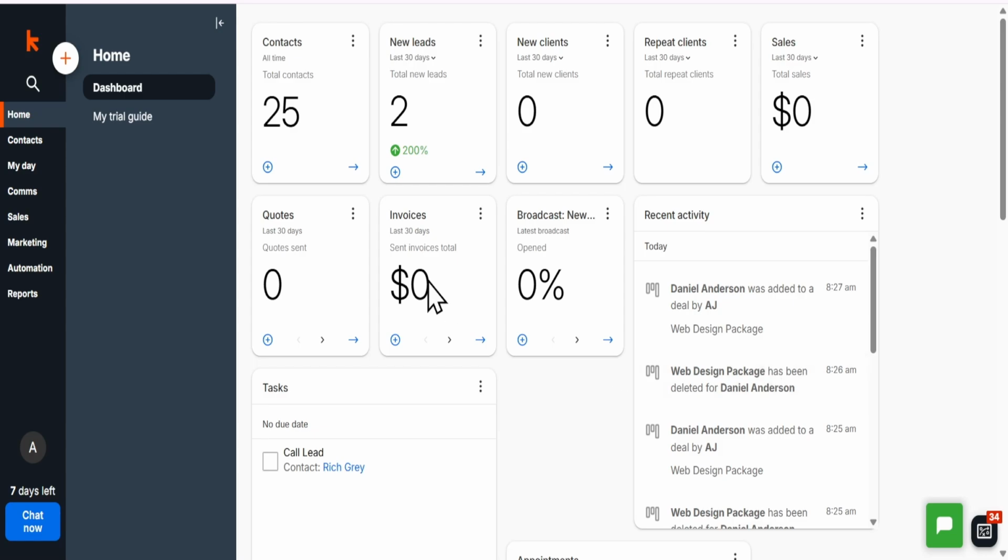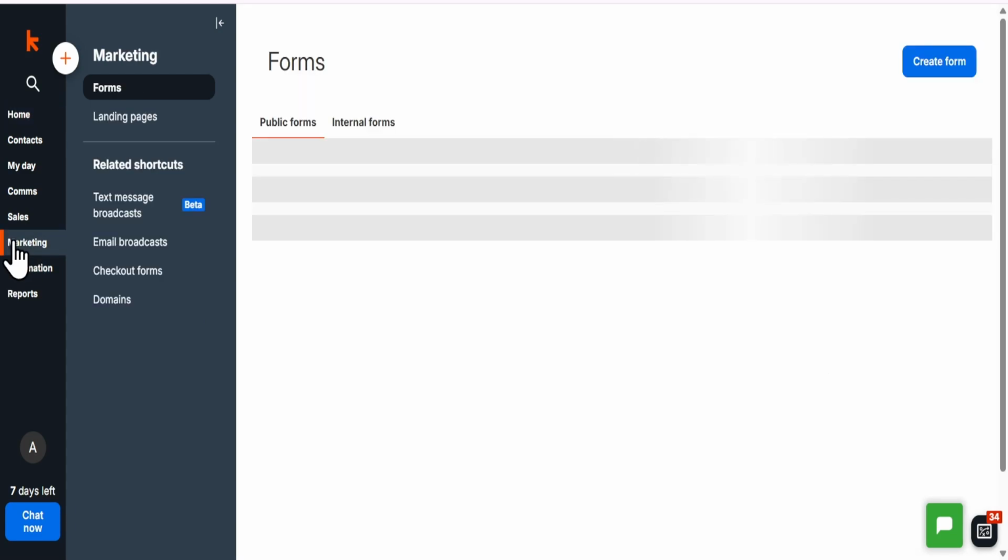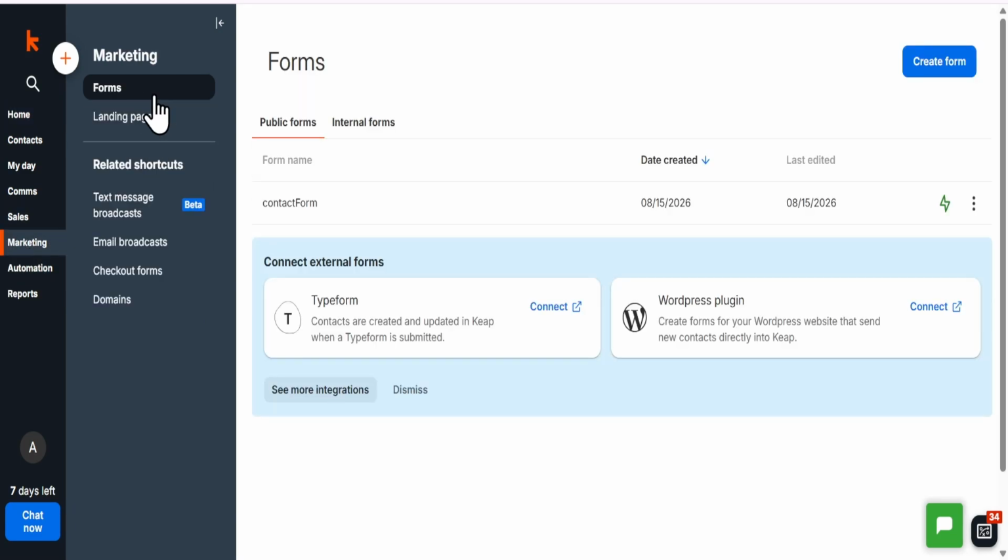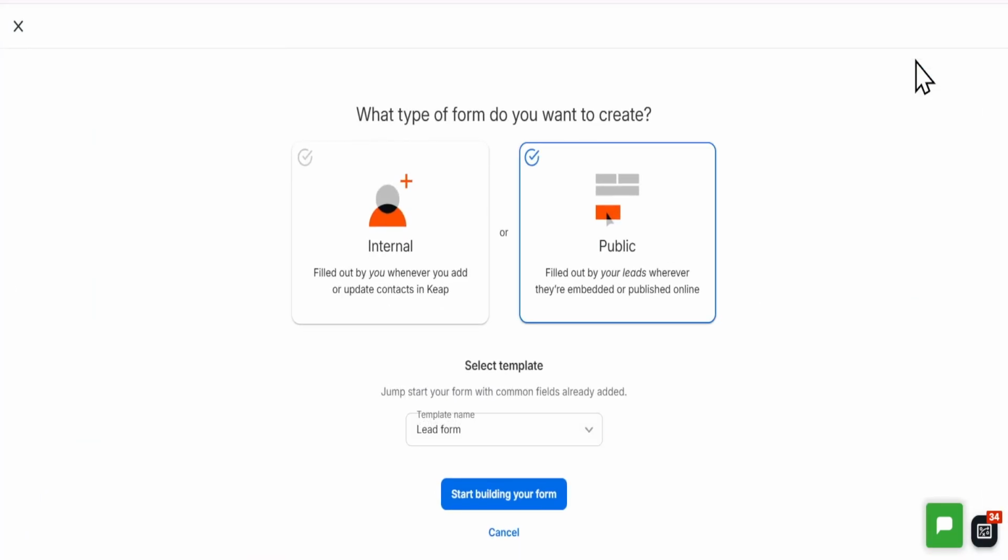To begin, log into your Keap account. Once you're inside the dashboard, head to the marketing menu and click on Forms. This is where Keap keeps the tools for creating forms that help you capture new inquiries. Next, click Create Form. Keap will ask what type of form you want to build.